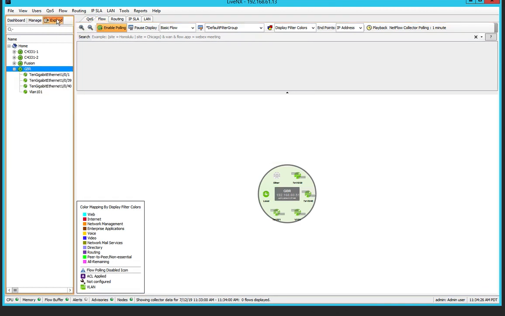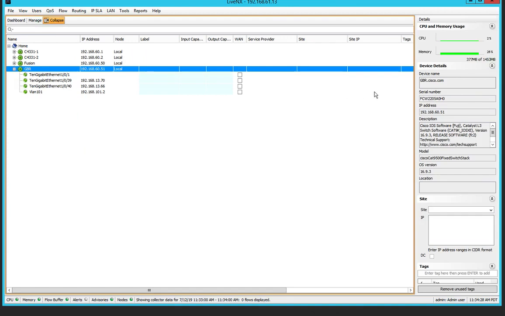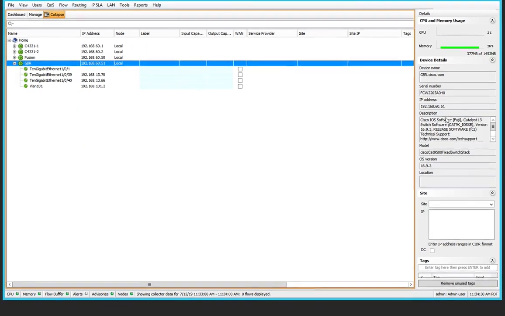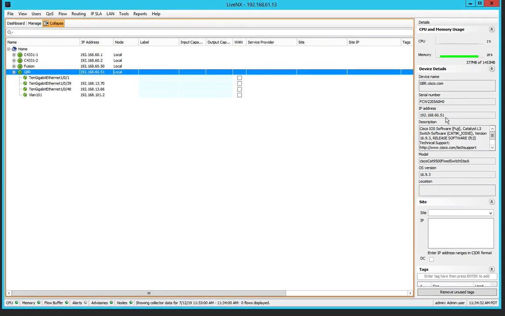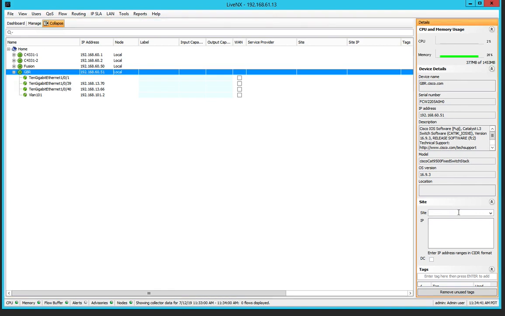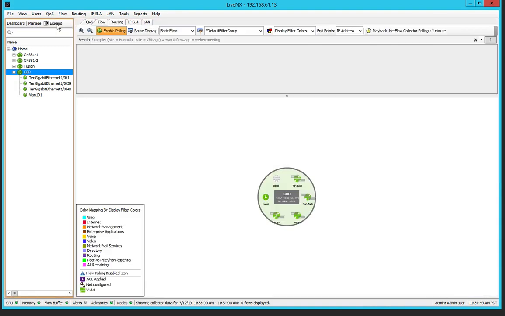select the device, expand. It actually opens up the device on the right hand side. So it tells you the serial number, IP address, and what OS version is running. You can assign it to a site. If you are grouping your network in a site fashion, you can assign to a site and all. So this is the expand and collapse tab.